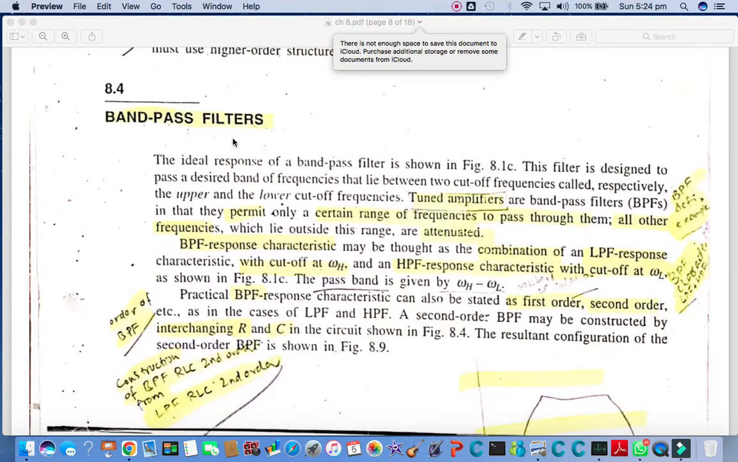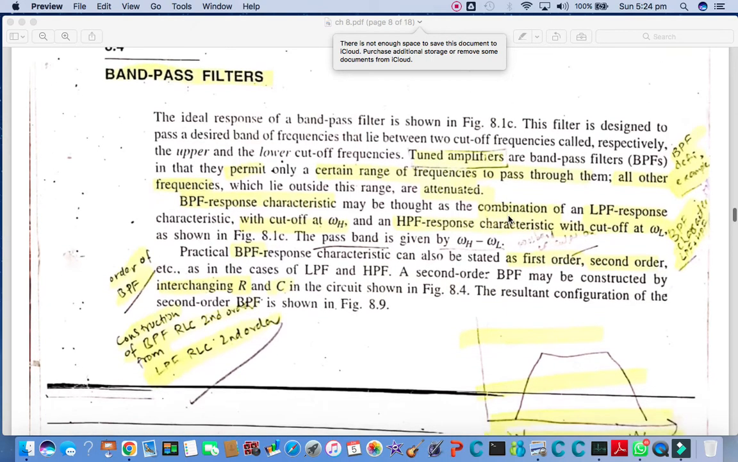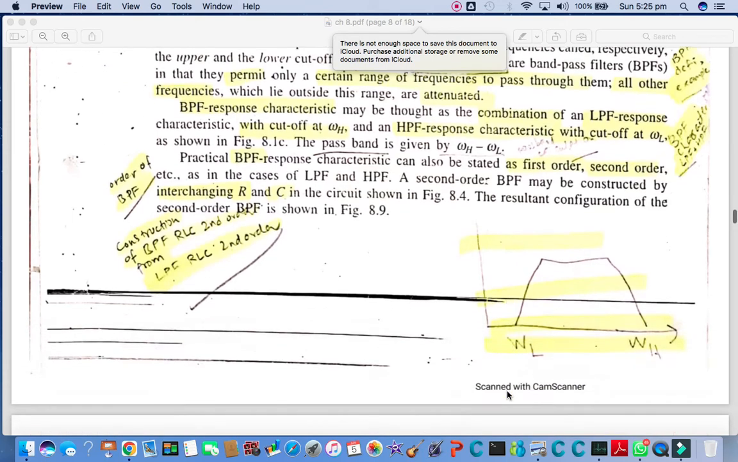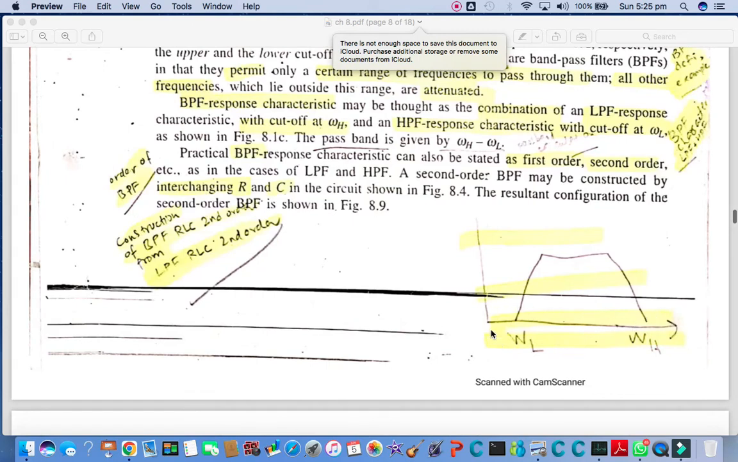Then we have the band pass filter, which passes a certain band of frequencies through it and attenuates the rest, and they are also termed tuned amplifiers. We can also say that the combination of the characteristics of the low pass and the high pass filter can lead us to the characteristics of the band pass filter, which is like this, where we have two cutoff frequencies. One is the low cutoff frequency and the other is the high cutoff frequency. So this is the characteristics of the band pass filter, and the band pass filter comes in various orders: first order, second order, and higher order filters.